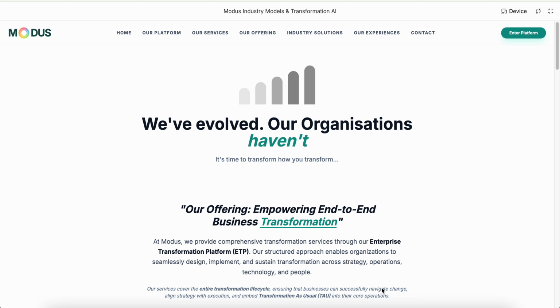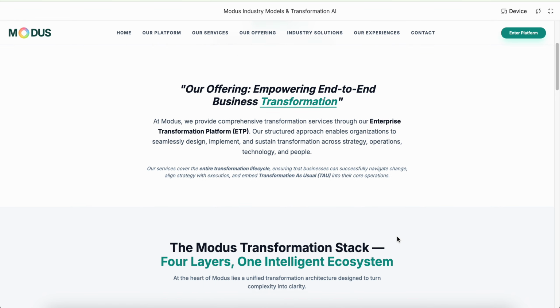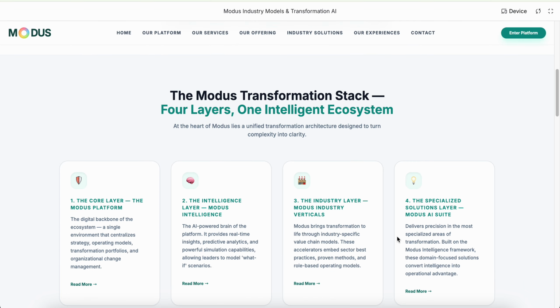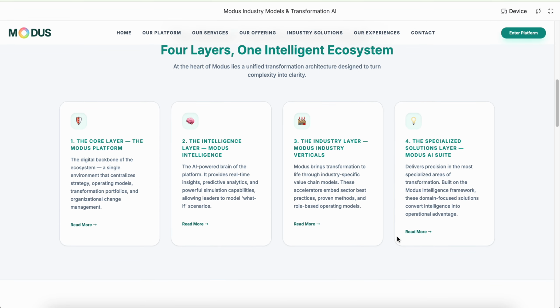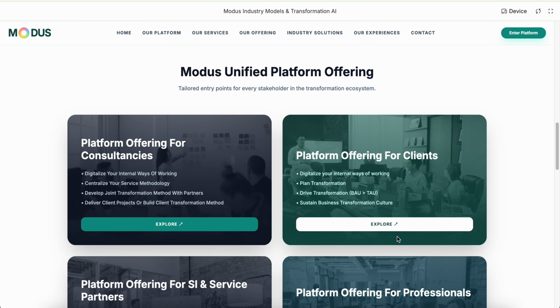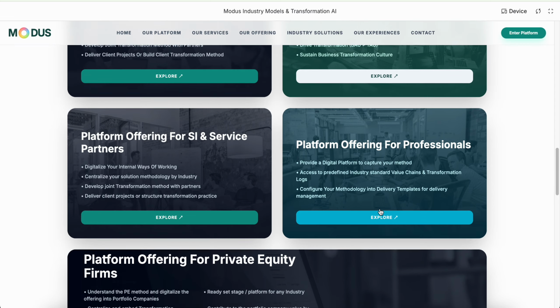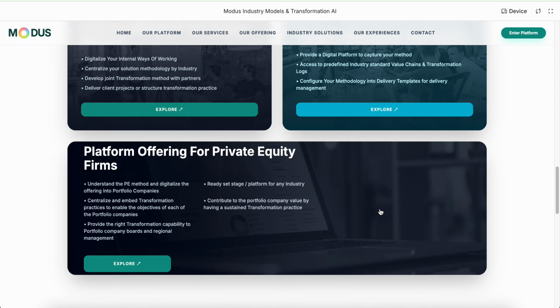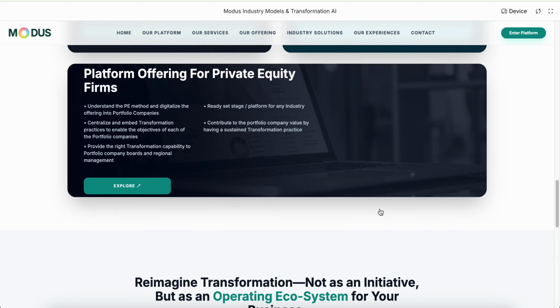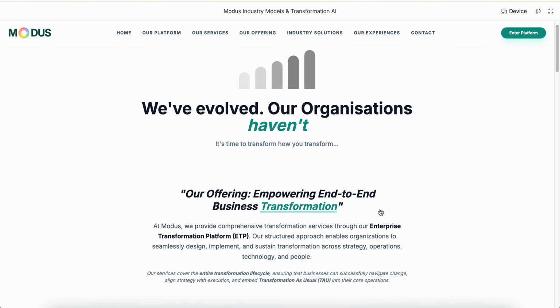We'll showcase here the upgraded version of Modus ETI. What you see here is the home screen, where we generally give some information about Modus, various things that it has, and what sort of an offering we do for consultancies, for end clients, for SI partners, for professionals, and for any private equity firms. More as an entry point into the application.